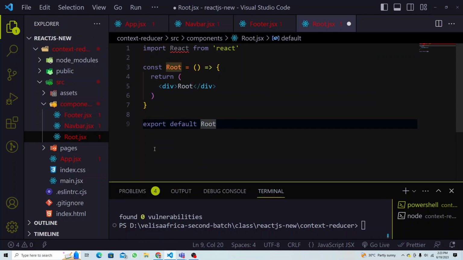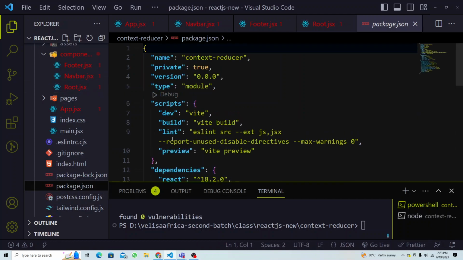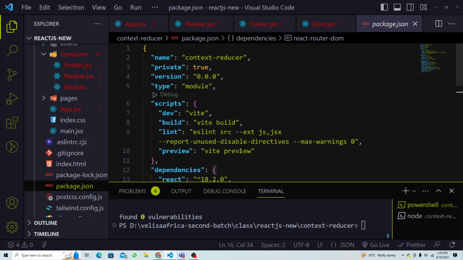Okay, fine. If you have to check whether React Router DOM is installed or not, how are you going to do that? Just go to the package.json and check all the packages installed. So see, React Router DOM and React icons, these are the two we installed. And these two came with our project installation from Vite. Clear? And we do npm run dev. This is the script, npm run dev, and it will run the development server.